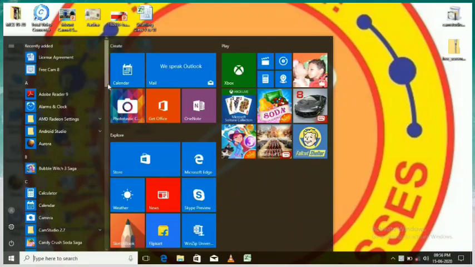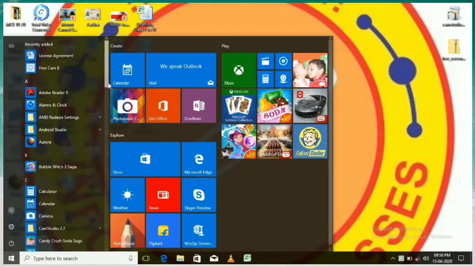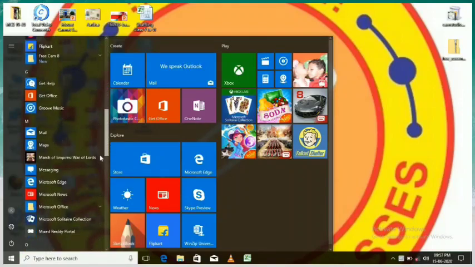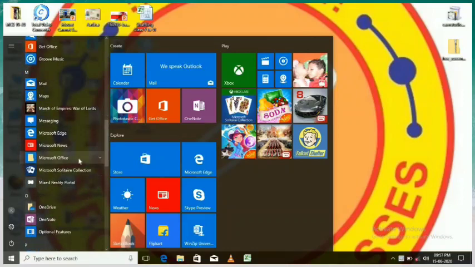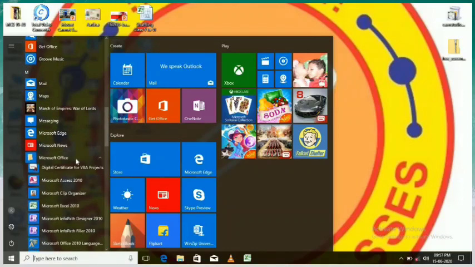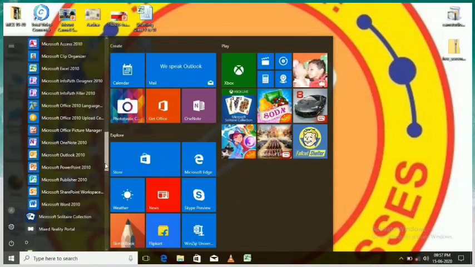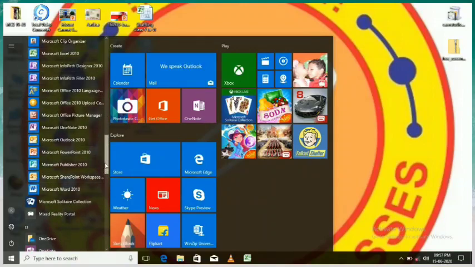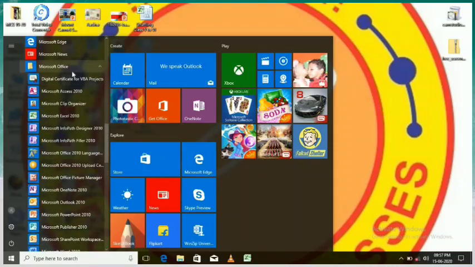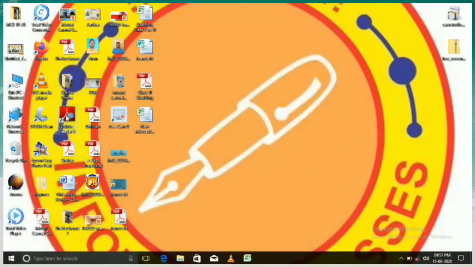If you are using an earlier version of Windows, you can click on All Programs. Here is the all programs list. Here we have to search for Microsoft Office, because Microsoft Office Excel, in which we are going to work, is a part of the Microsoft Office suite. Here we can see Microsoft Office. We will click on Microsoft Office. See, there are so many application programs inside this Microsoft Office software, but we are going to work with MS Excel. We will click on MS Excel.